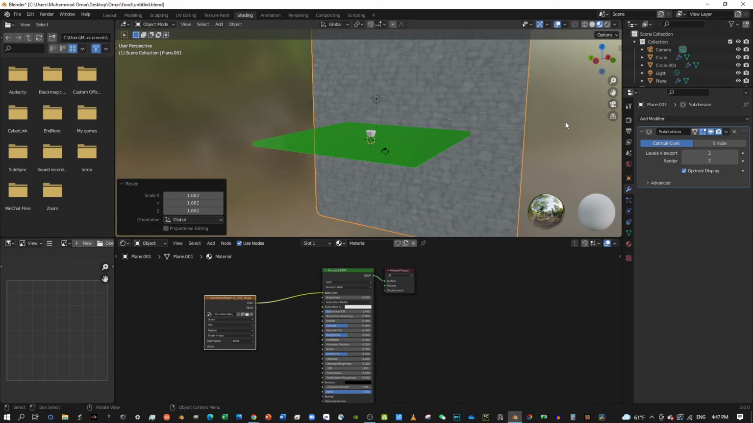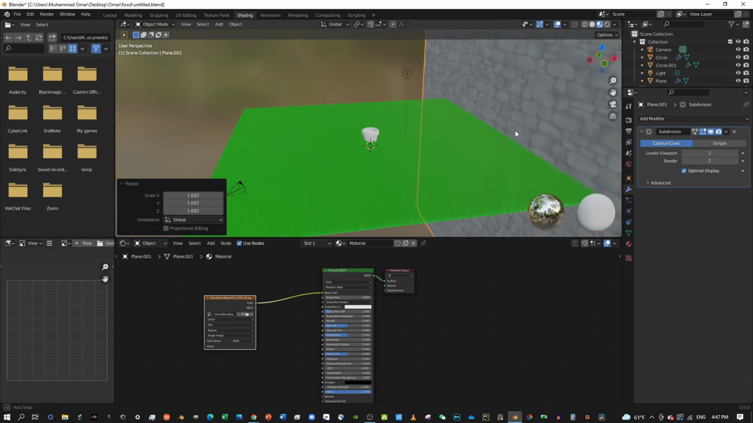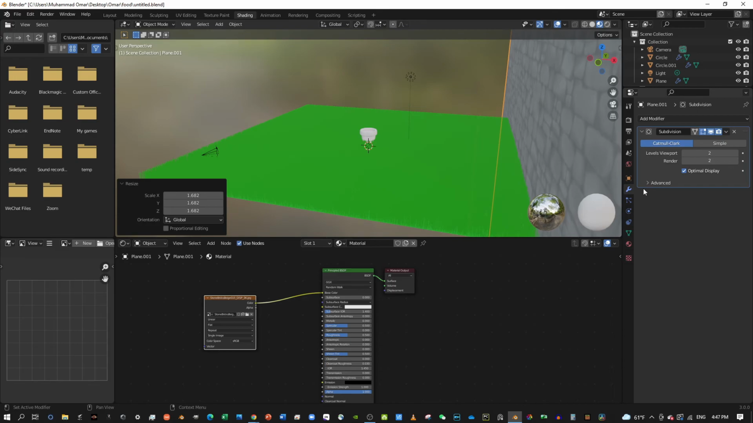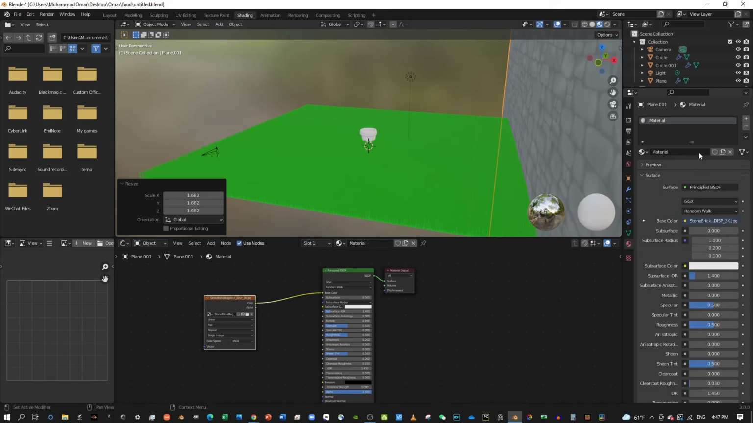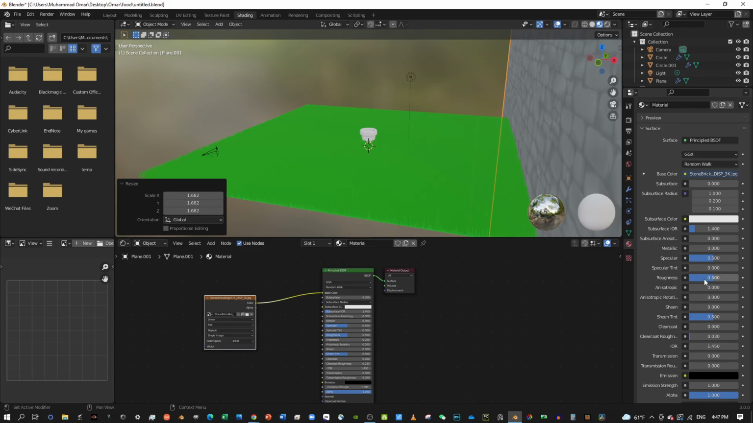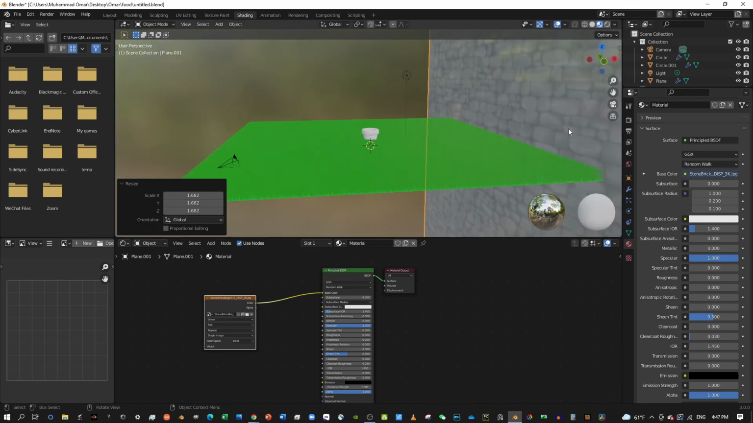Scale this. You'll see a bit of bump, but you don't really see it much. So go to material and go to roughness, like shininess. So we want to change it pretty much down. Oh, my bad. Control Z.